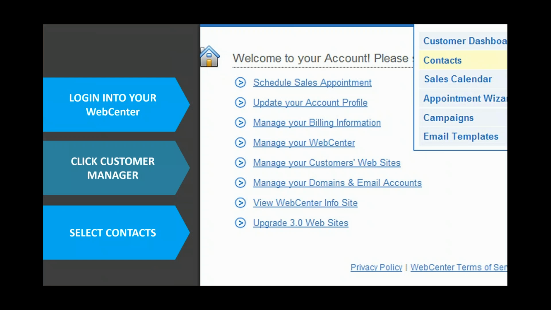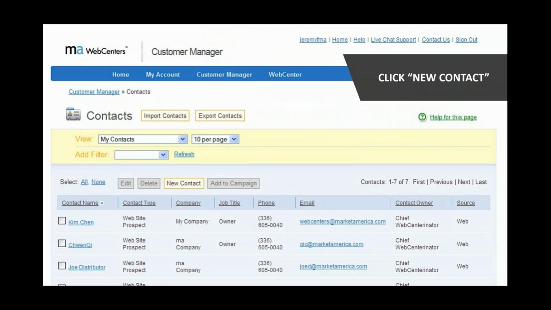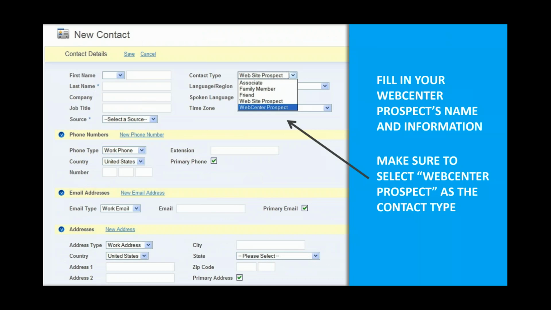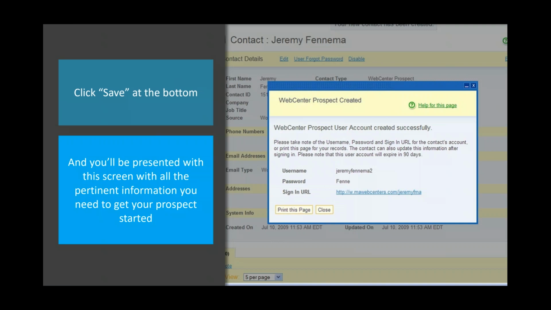So how do you set up an intern? Well, you log into your Web Center, you click on the Customer Manager tab, and you select Contacts. From Contacts, you are going to add a new contact. Within the new contact record, under Contact Type, you will go to the bottom of the drop-down where it says Web Center Prospect. When you do that, a username and password will be generated for them to log into your Web Center. They, again, will have full access into that Web Center admin where they can create their own contacts. They can schedule sales appointments for both websites and digital marketing products. And you will have access to those contacts as well.